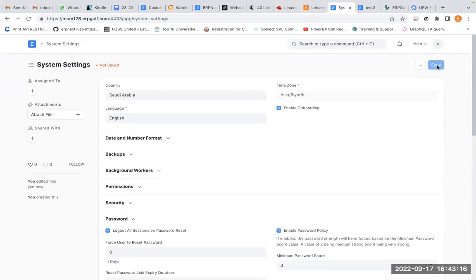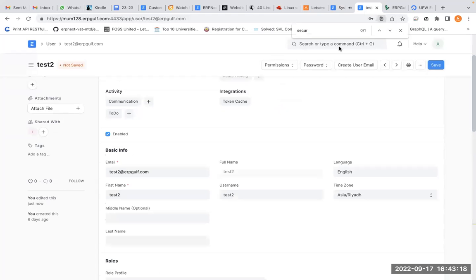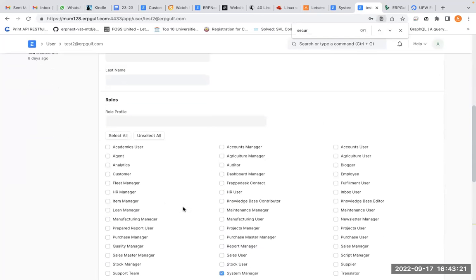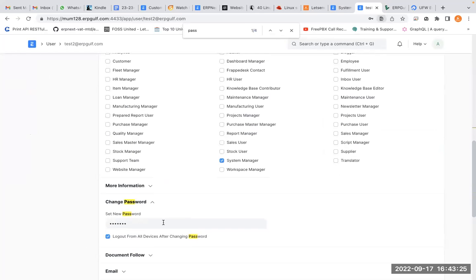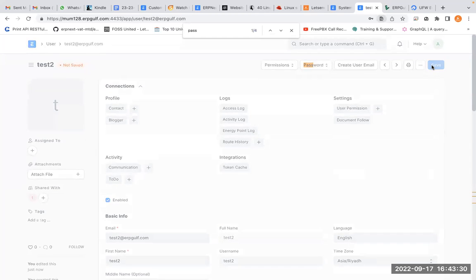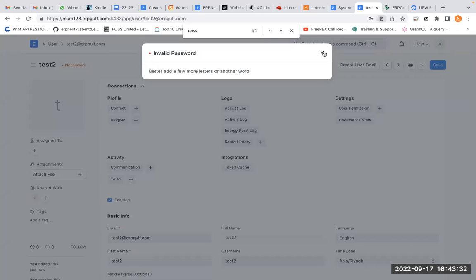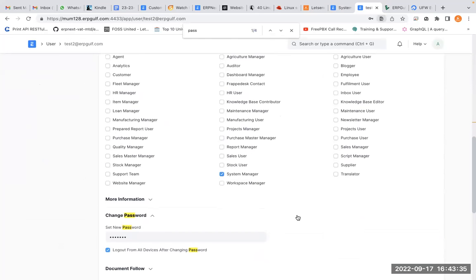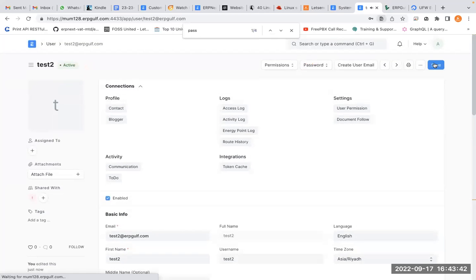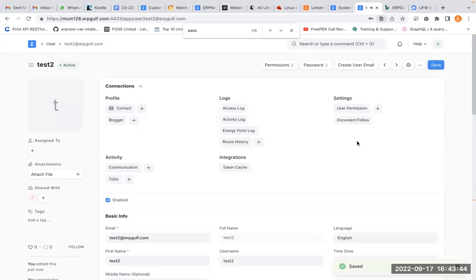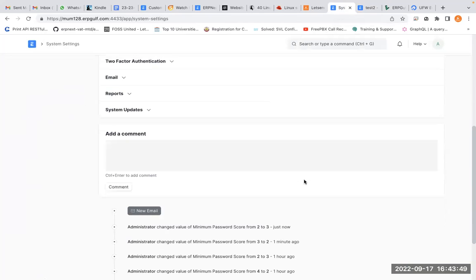If you put 3, then it will not even allow passwords like ABC at 123 and all. It will not allow it. It will ask for some level of complication. I mean, it will ask for a small letter, a capital letter, and a number and that kind of thing.